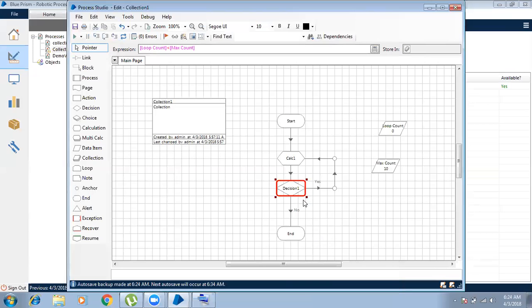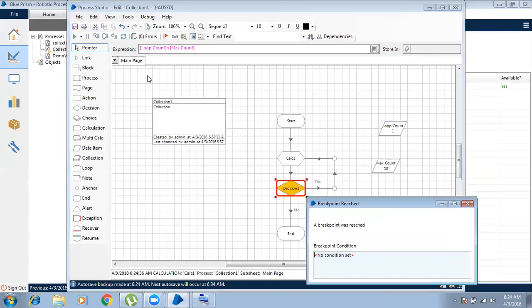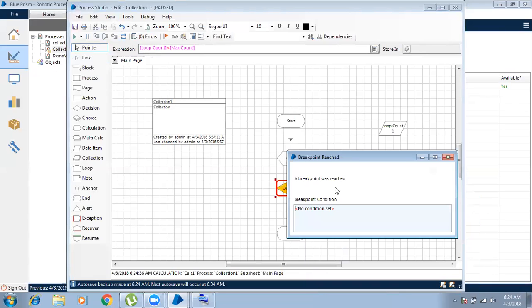Okay, you can see it's saying it's a breakpoint. Okay, let's run it. Let's see. Okay, the breakpoint was reached. A breakpoint was used, and you need to write some conditions as well over here. It's saying no condition is being set. That means there is no condition.